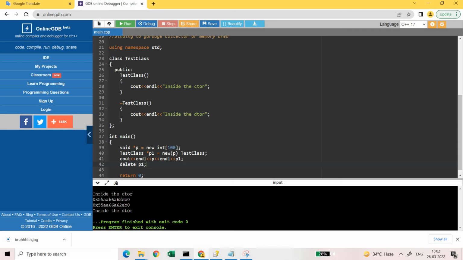So in case of delete p1, it will call the destructor. But this memory area you must free inside the destructor. That way it will work, and that way it will be able to clearly delete all the memory area that you occupied, because this memory area is still there even after the delete, because it has called the destructor but it has not removed this. So you must ensure that you remove this.